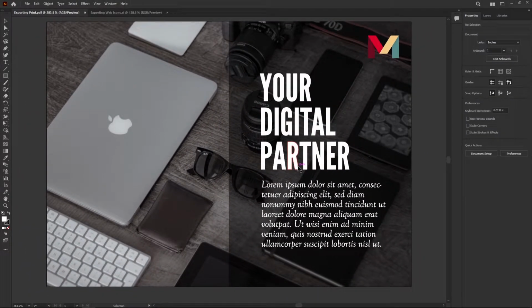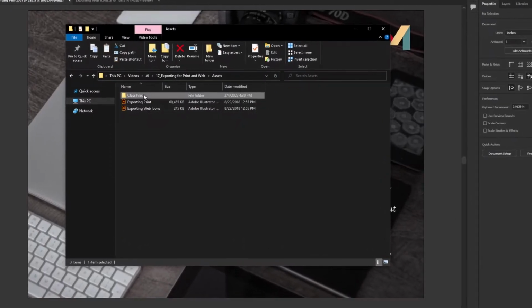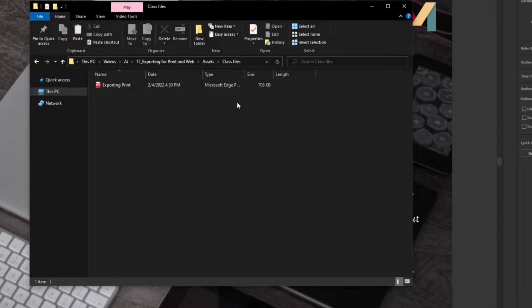It does its thing. Let's check out my Assets folder. I've got that class files, and there it is there. Exporting PDF. It is only 0.7 megabytes. Teeny tiny. Let's have a look if we don't do it.